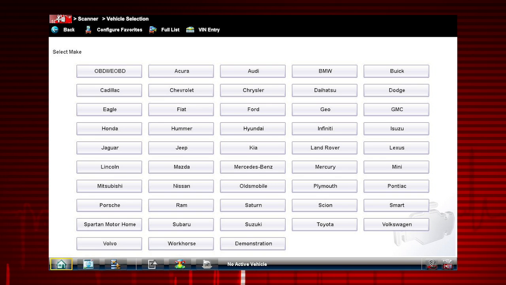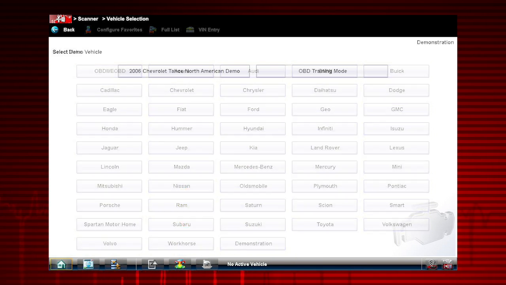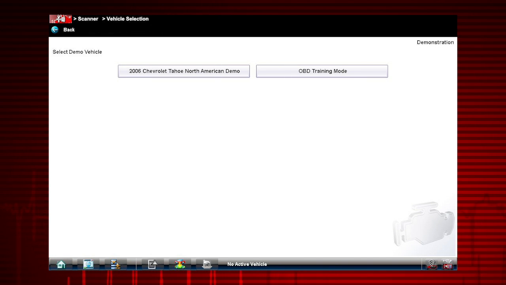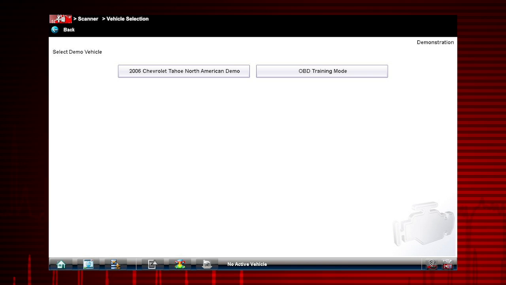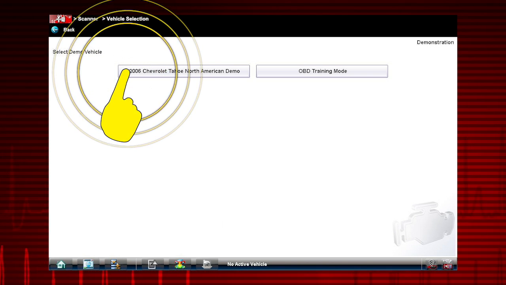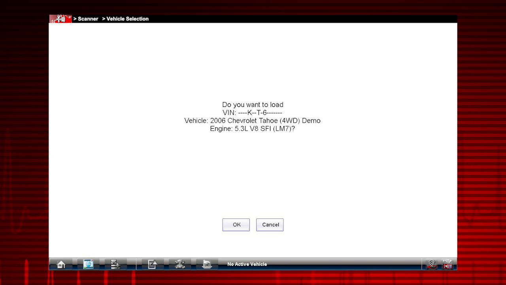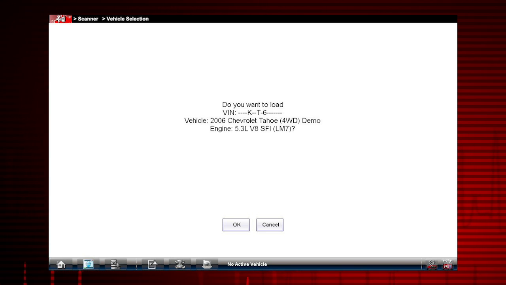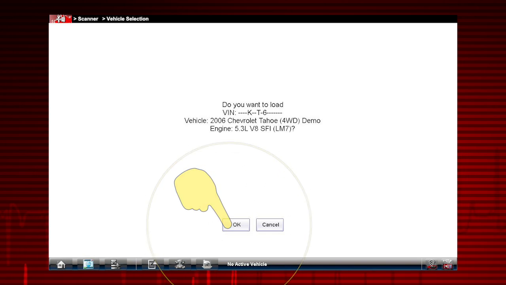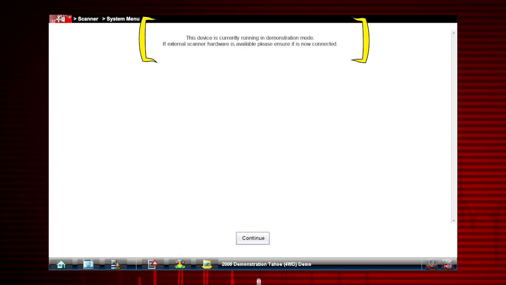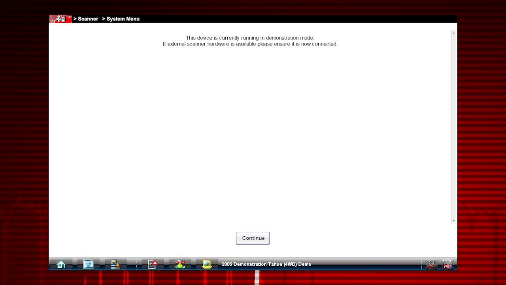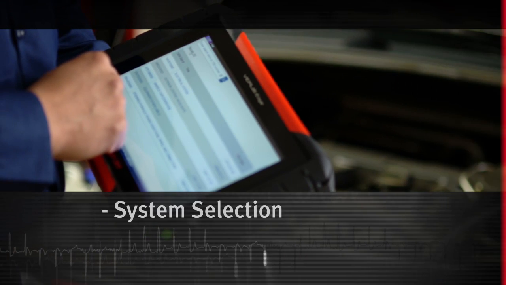Select Demonstration from the bottom of the vehicle application menu. Select 2006 Chevrolet Tahoe North American Demo. Select OK to confirm the Chevrolet Tahoe demonstration vehicle selection. A reminder tells you that you are in demonstration mode. You should not be connected to a vehicle's data link connector.